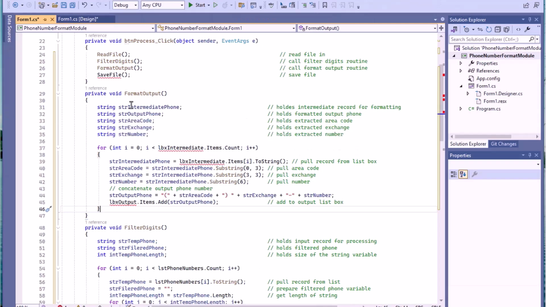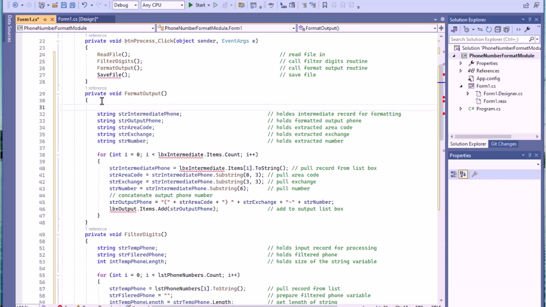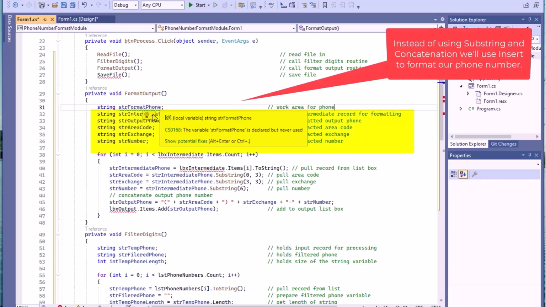What I want now, I'm going to change this to string formatted phone, string str format phone, we'll call it. And we'll say that this is the work area for the phone. So that's it. We don't need the intermediate phone. We don't need the output. We don't need the area code. We don't need the exchange. And I don't think we need the number. So we're going to basically blow all this away.